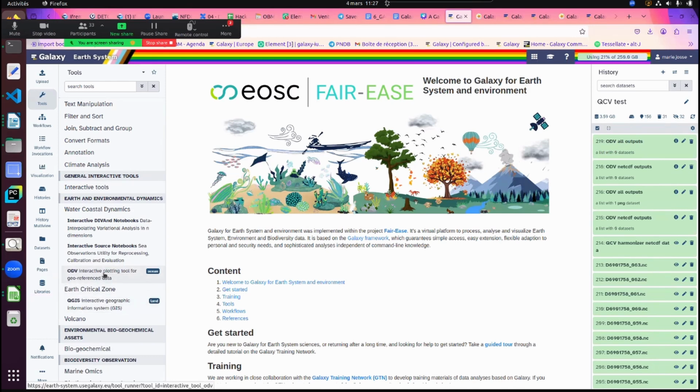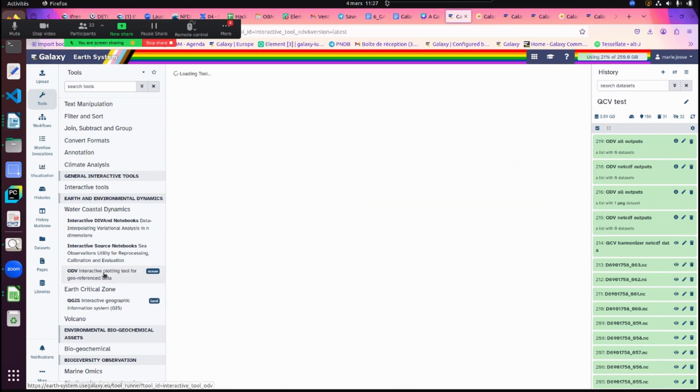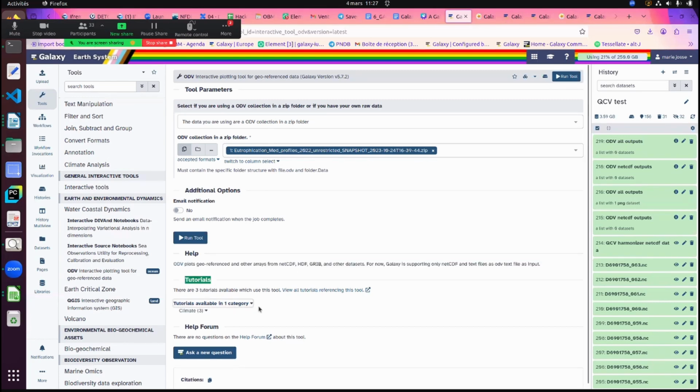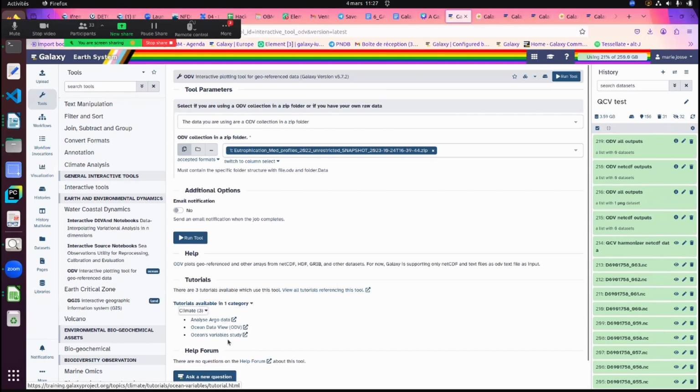And so I can show you what the form of a tool looks like. So for instance, for ODV. Here in the middle panel, you can see the form of your tool. Normally all tools will have a help section here at the bottom that will explain what the tool is doing. But you also have the tutorial part where you can see all the tutorials where this tool is used, and you can choose one of these tutorials to help you on how to use this tool.